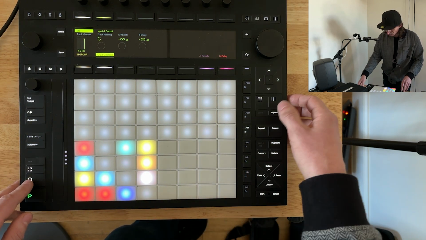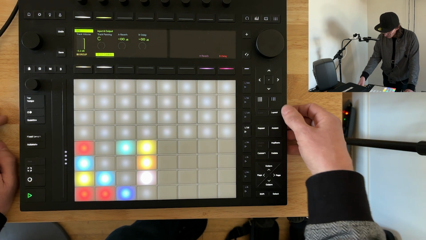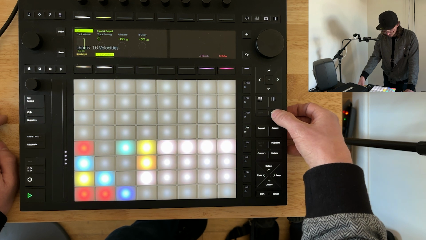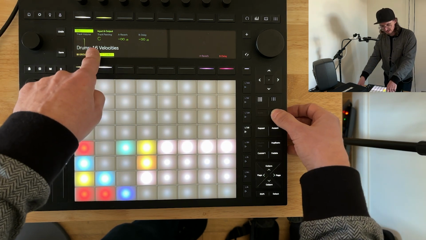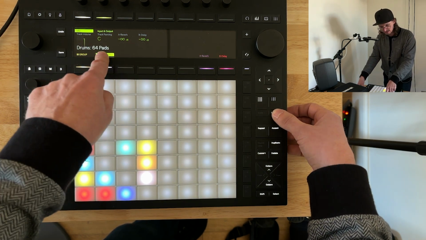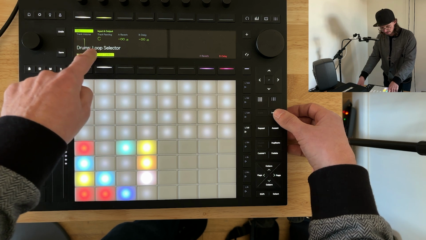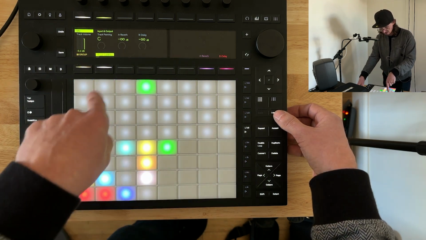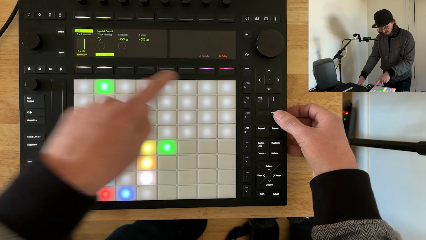So another way you could do this is to deal with the modes. On the right side here, you're going to see this layout button. And see how it jumps, it says 16 velocities, it says macro variations, 64 pads. If you have this set up to be loop selector, what that means is if I click in the right 16 here, this is functioning now as a sequencer.